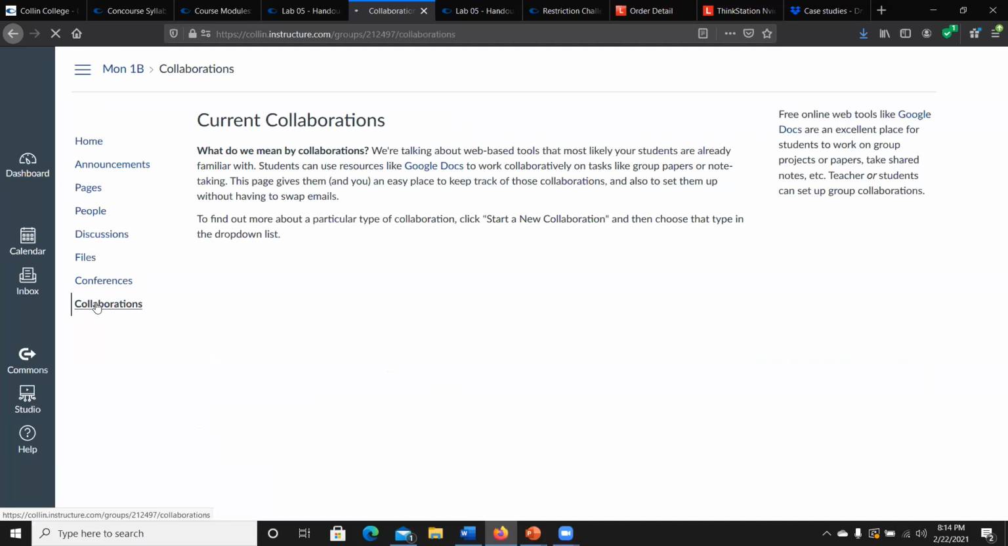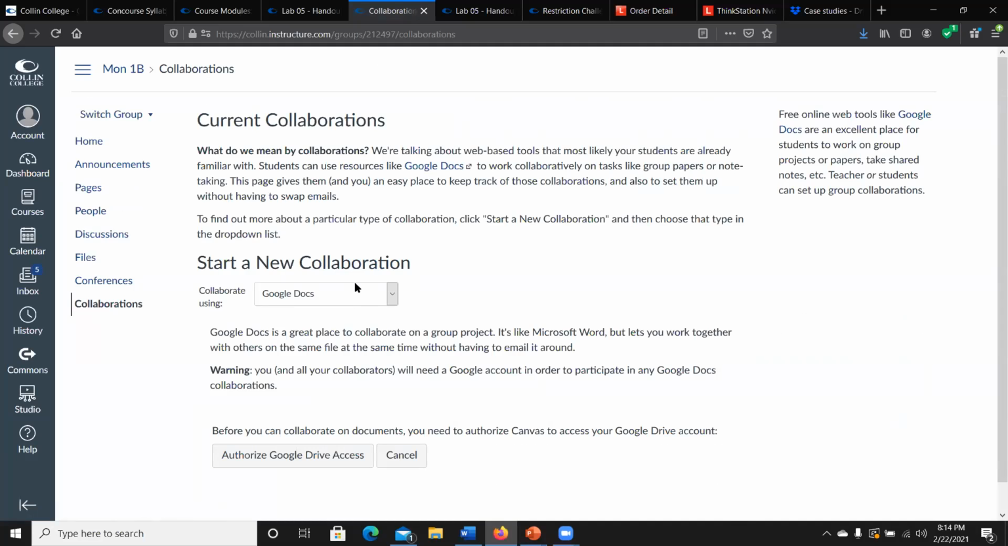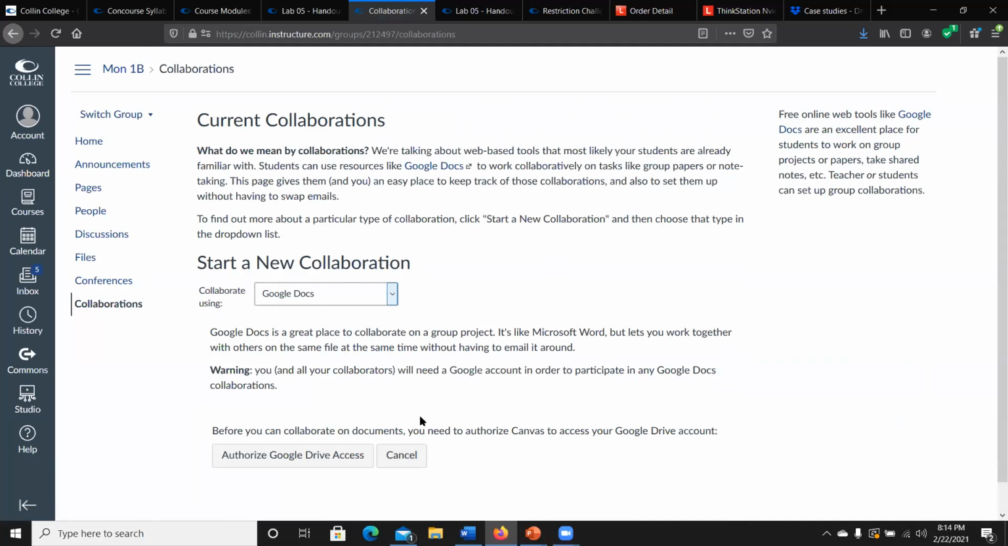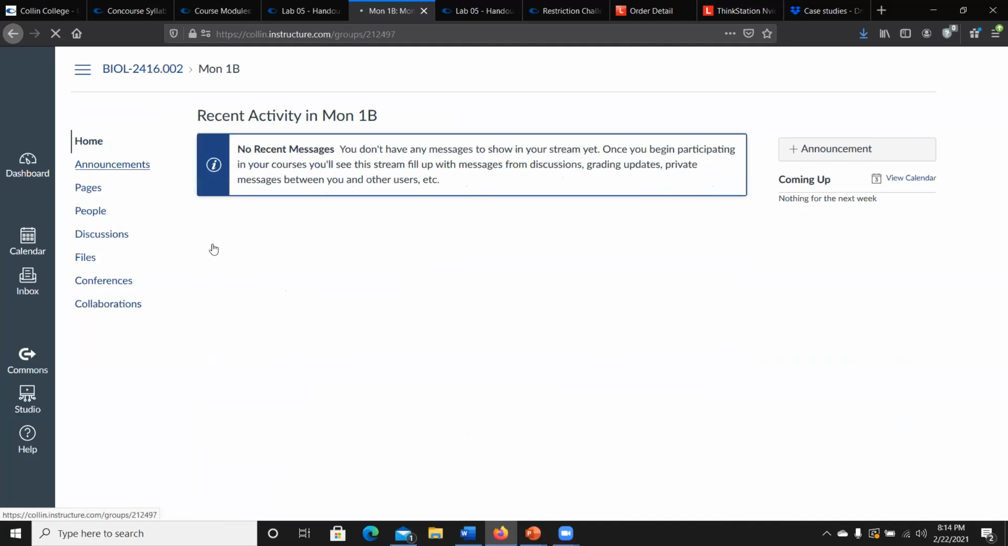Collaborations, however, is pretty much using Google Docs within Canvas. You can use that if you want, but that's going to require everybody to have a Google account. And I don't care if you use regular Google Docs, whatever, just as long as y'all have a way to communicate with each other, because you want to come up with one answer for everybody. You don't want to each do all the work again. So know that this is here under the People tab.